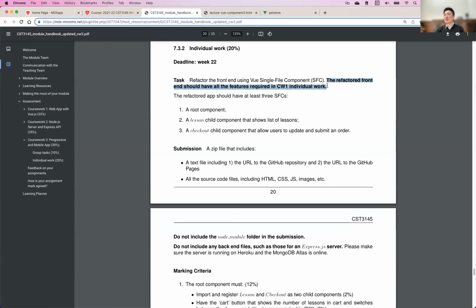And so as a result, the front end should have all the features as required in coursework 1. As I said, we're just doing refactoring, not changing any features. So it should not lose or add anything. I mean, if you want to add something new, that's completely fine. But if I don't say, just assume it should be the same as coursework 1.